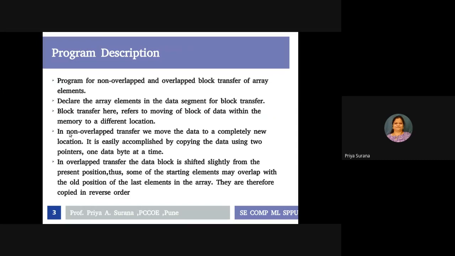So in non-overlap block transfer, we move the data to a completely new location. It is easily accomplished by copying the data using two pointers, one data byte at a time. If it is non-overlap, it can be directly transferred from one memory location to another, from where the source starts to where the destination is going to start.